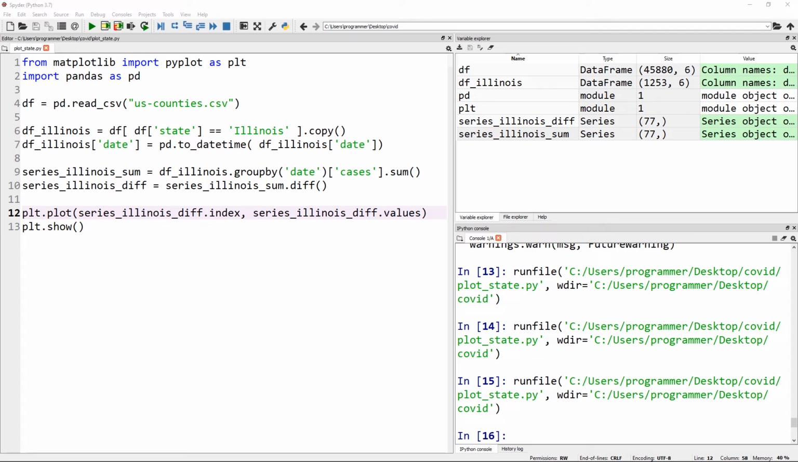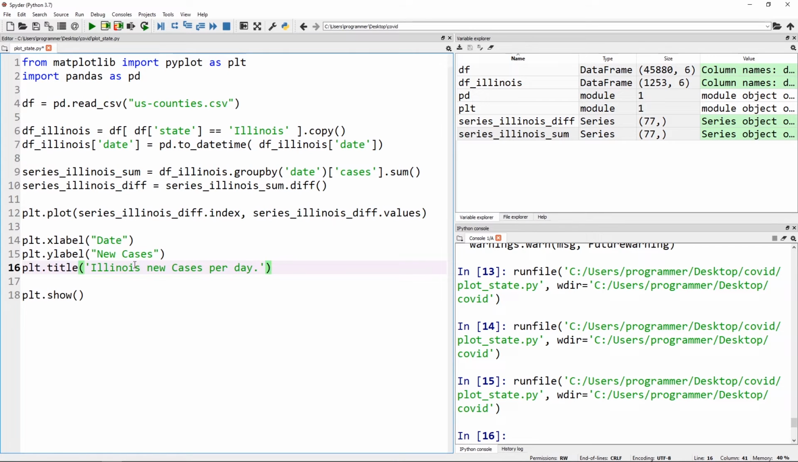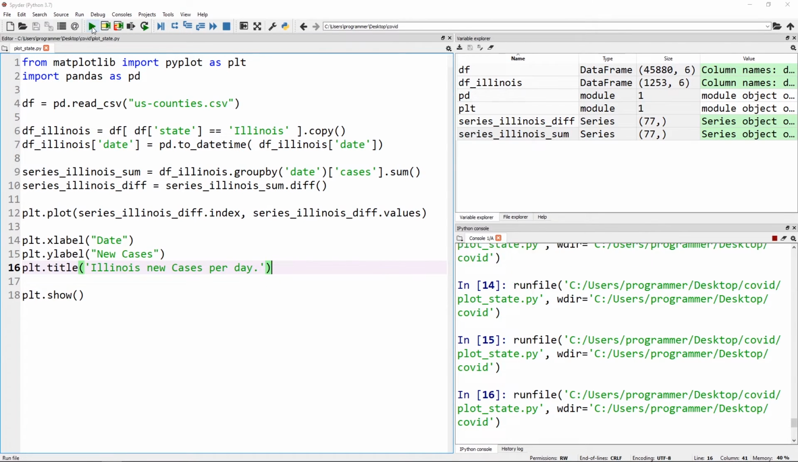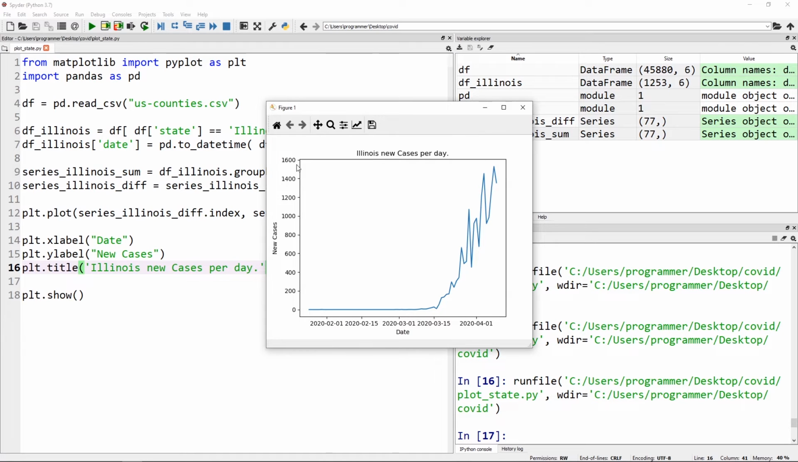Now I'm going to quickly paste in a couple more lines to add some value to this chart. I won't make you watch me type them all out. We can add an X label, which is date, a Y label, which is our new cases, and a title, which is Illinois new cases per day. If I run this, you'll see that I get some nice new titles around here as well. Now we can style this, but we're going to skip that for now.